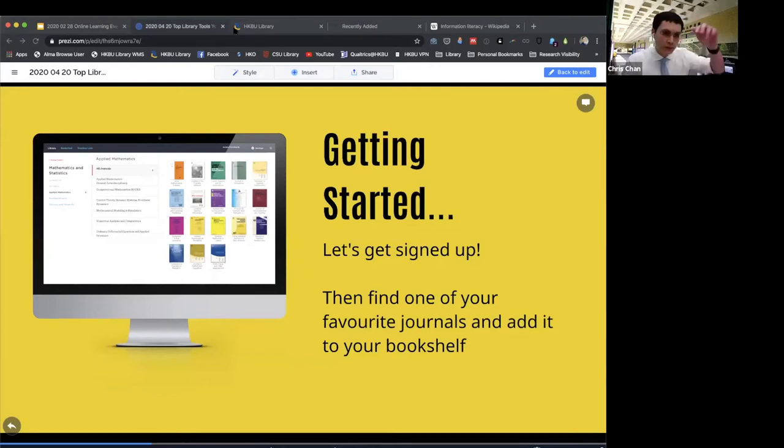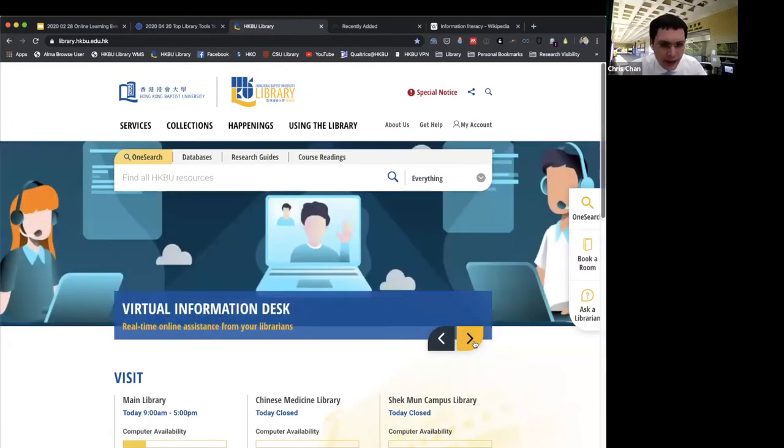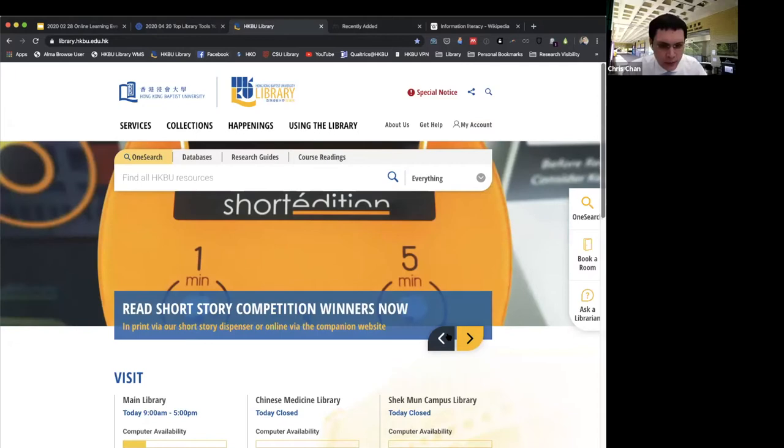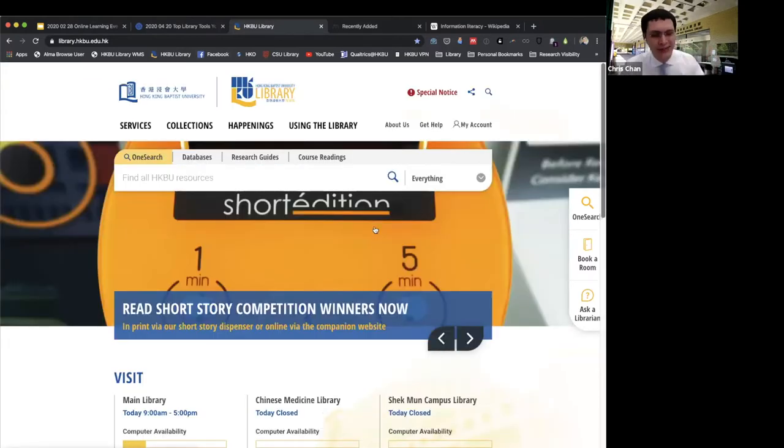So first thing is how to get to BrowZine. Like I was saying before, there's just so much stuff on the library website. We do our best to organize it, but we can't highlight everything. If we put everything on the homepage, it would just be a massive wall of links. And to an extent, it is a bit like that.